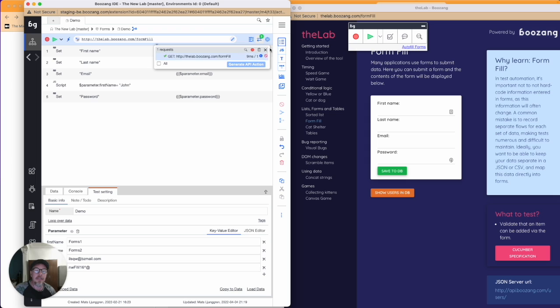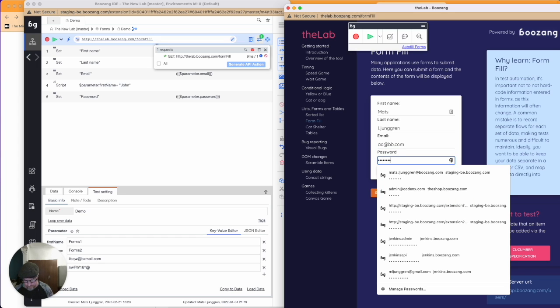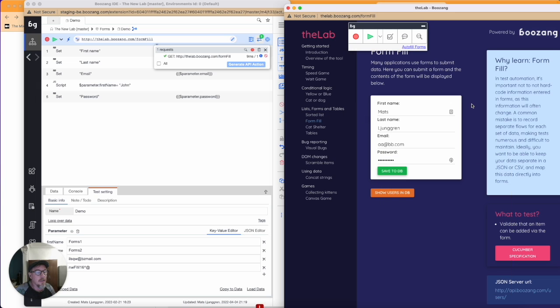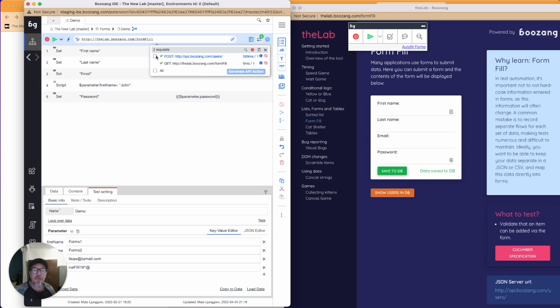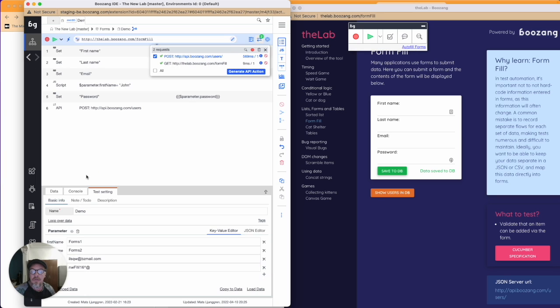If you open up this view here, when you fill in your name, it's going to make an API call. So you can verify this on the lab if you want. So now what you can do is click Save to DB, and as you can see here, you see the post request, and now you can just select this and generate an API action from this. And as you can see here, you're going to see the test generated automatically.